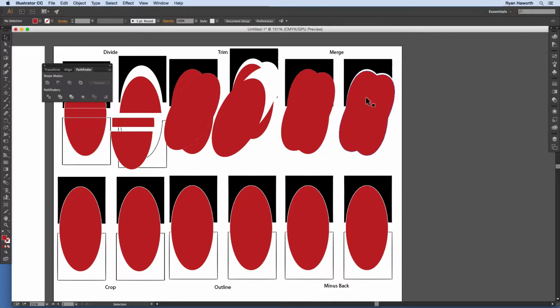Okay, so merge will combine like colors, and they have to be the same. They have got to be the exact same fill and stroke, and that's one thing that I just found out by a happy accident. And then the other, the trim will separate the shapes irrespective of the colors, and it will trim around those shapes.